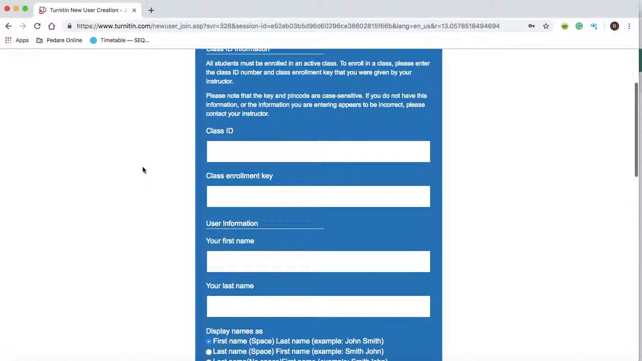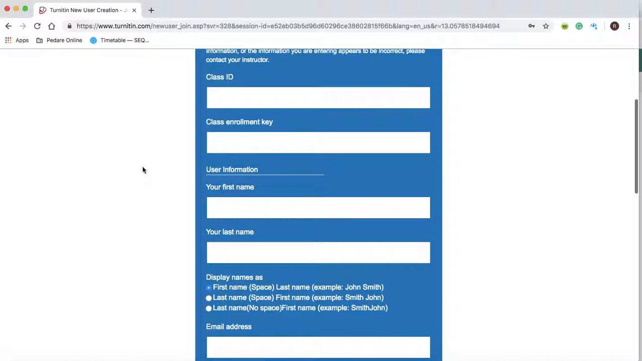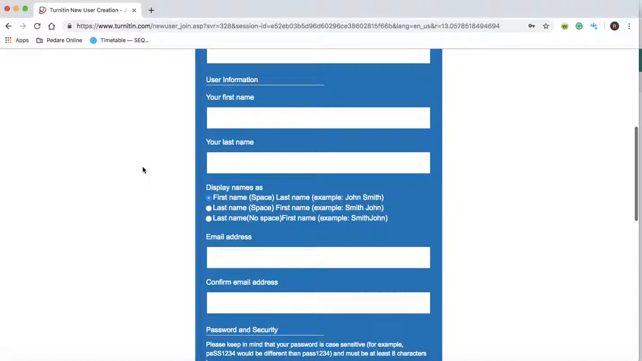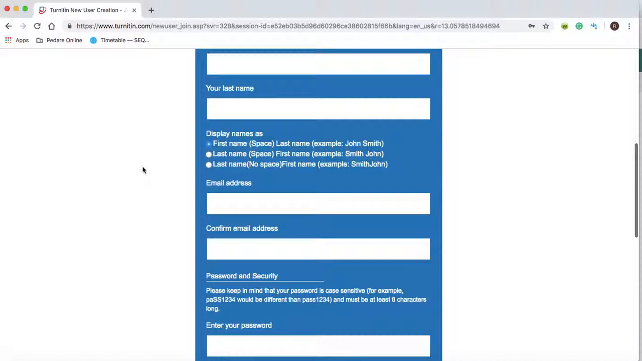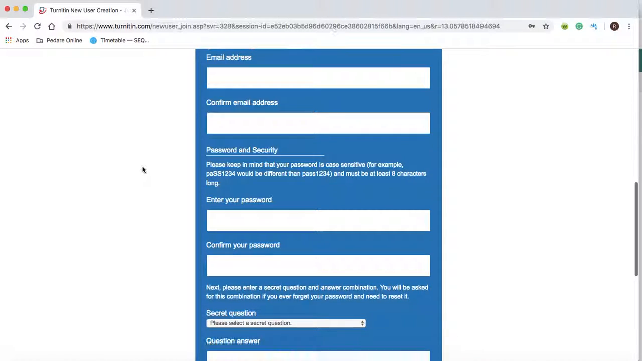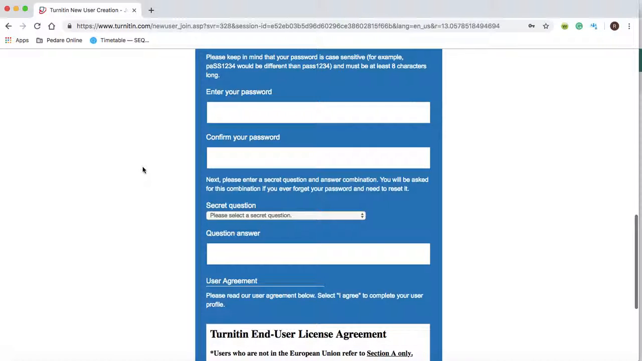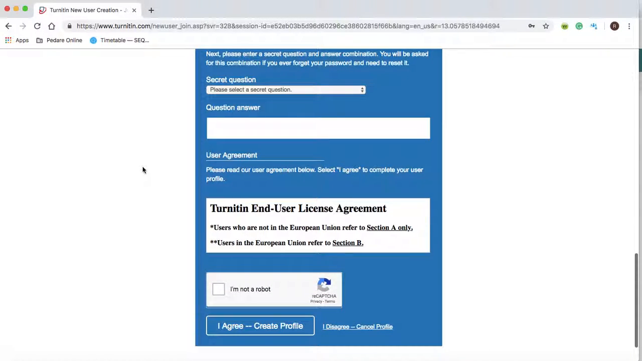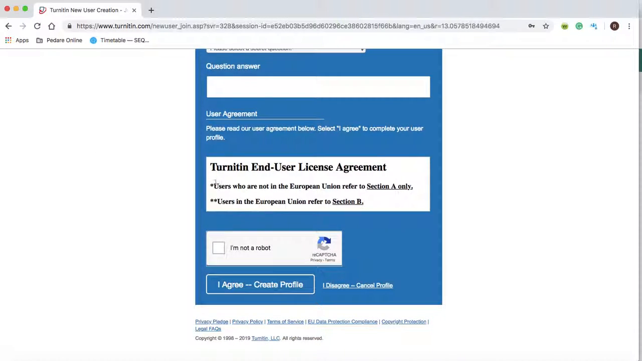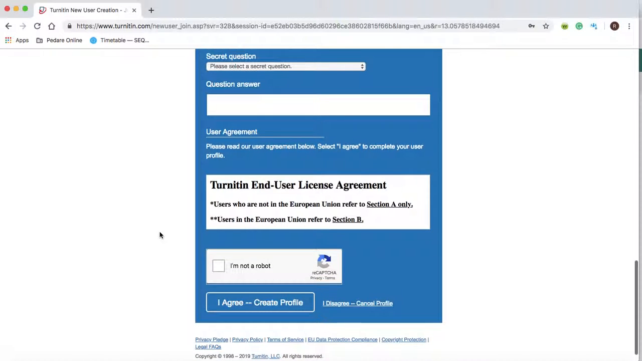Once you have entered the correct class ID and class enrollment key, you will need to complete the rest of the form. So your first name and last name, the email address, and a confirmation of that email address, followed by your password. So use details that will be easy for you to remember and access. Set your secret question with an answer, and then once you've completed that, you'll need to make sure you head down to the bottom and click on agree and create profile.